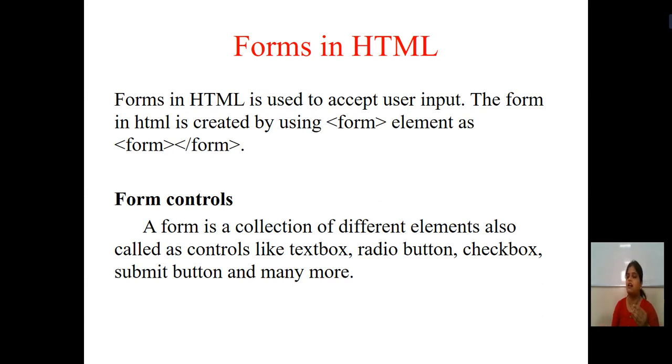In this topic, you are going to study how to create a form in HTML, how to create a text box, and how to create a text area. There are different types of elements which are created in the form that we are going to study. For now, you have to remember how we create a form in HTML by using the form tag.